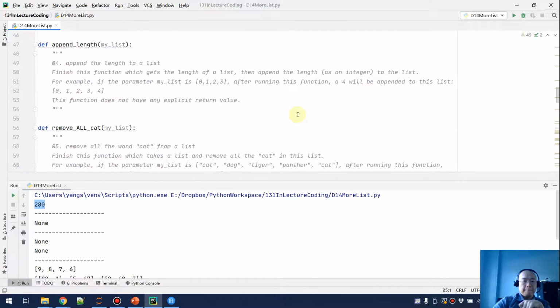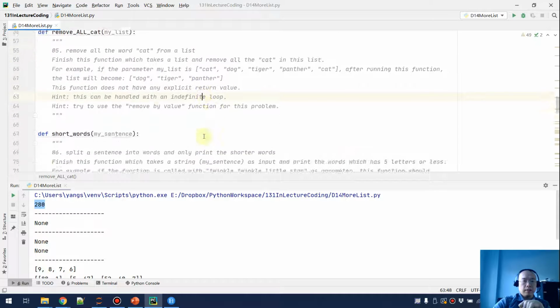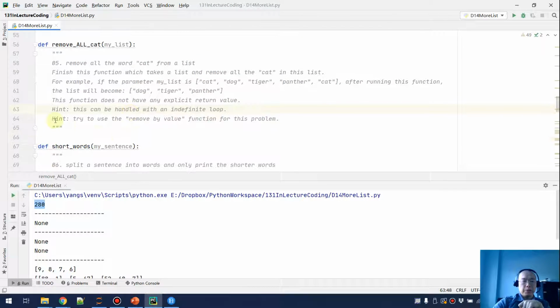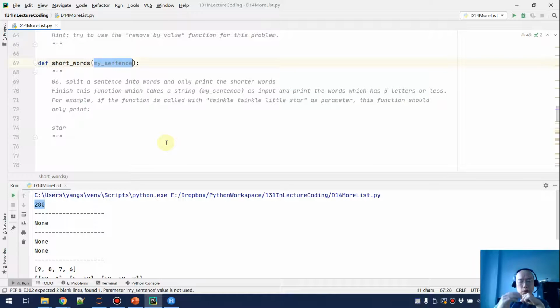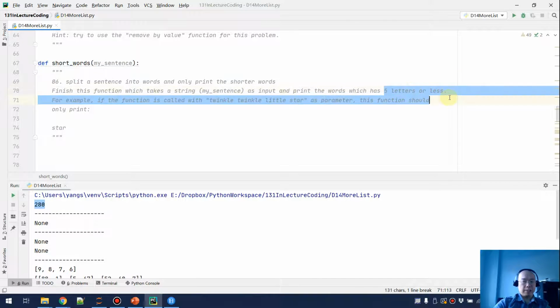Well, this one will be interesting. Consider this one: you want to use the remove by value function to remove all the occurrences of the cat. There are other choices, but this version will give you the easiest solution. And then this one is about short words. You are taking a sentence and you want to do a split, and you only want to output the short words with 5 letters or less.